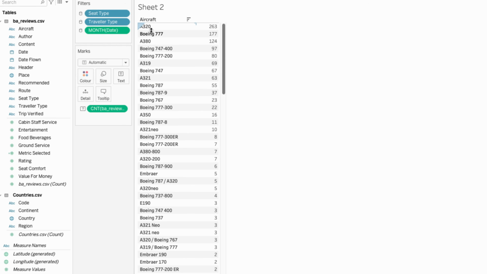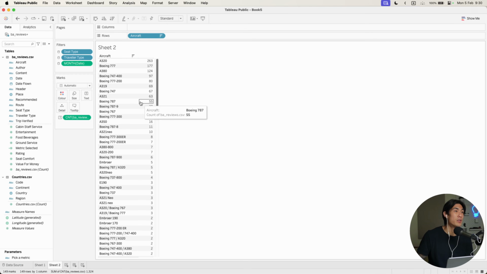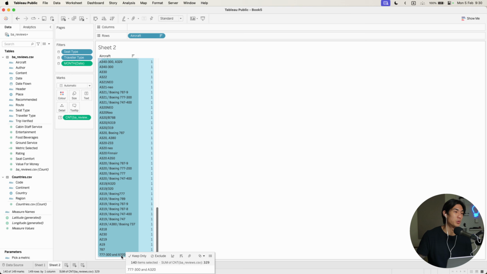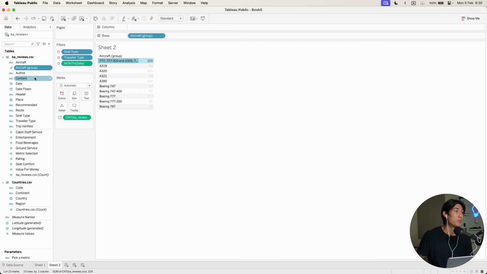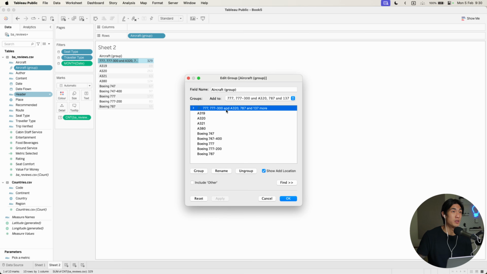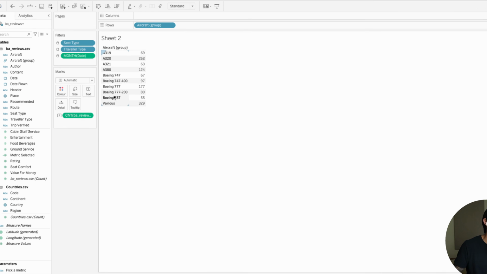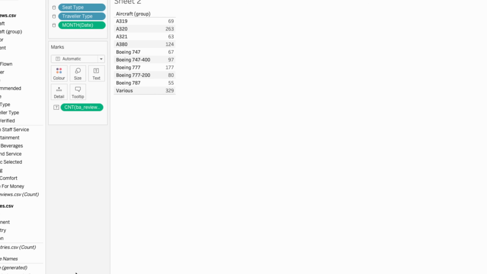and then you can see that the A320 has the most number of reviews, 263. And then I'll say that everything under 50 reviews, I'm just going to put it in other category or various categories. So I come in here, and then I'm going to group them. So now I have this aircraft group. And let me just come in here, change the name of this group to various. So anything that has less than 50 reviews, I say is just called various. And it just makes it so much tidier. Look, we have a lot fewer aircrafts now.